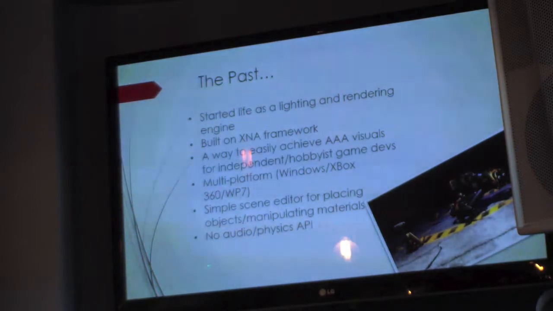Yeah, it really provides an easy way of achieving really great visuals within your game. So really great looking graphics, as you can see from the image there, and it handles all the lighting and rendering shadows and things like that.